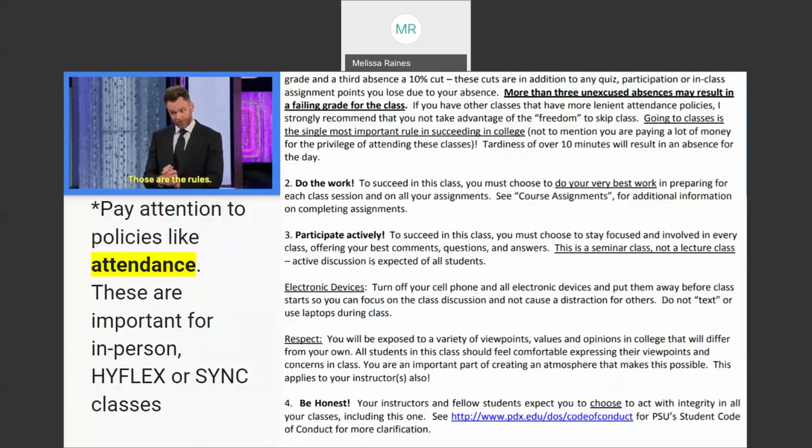Do the work. Obviously, every class you want to be completing your work. That's how you have good grades and keep a high GPA, so you want to do that. In this class, they want you to participate actively, and it gives you different recommendations for how to do that, like turning off your cell phone, showing respect, and trying to share your opinions within the class, and being honest, which we all hopefully will strive to do in our classes.